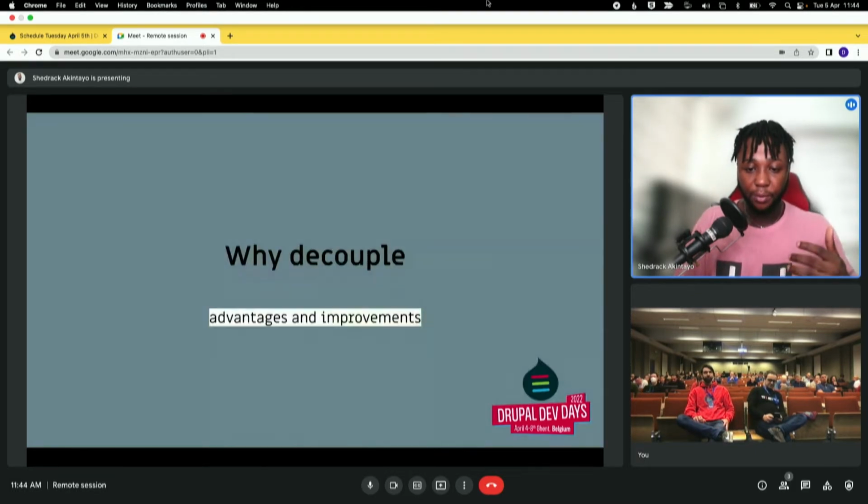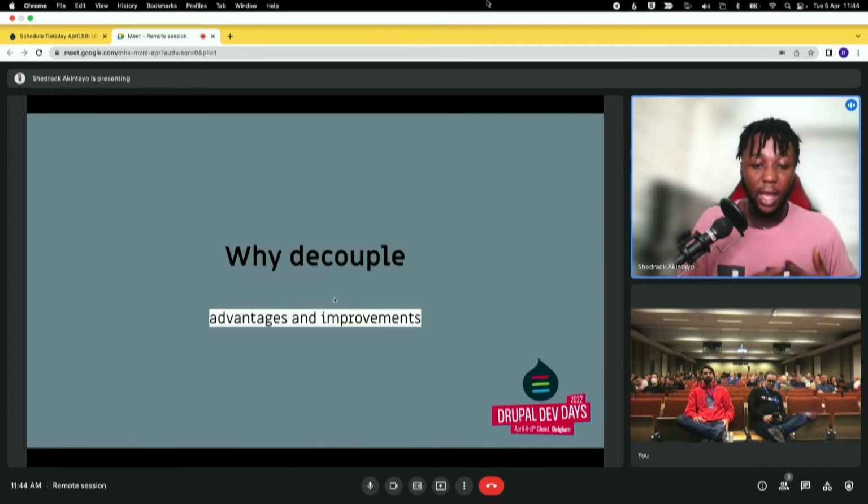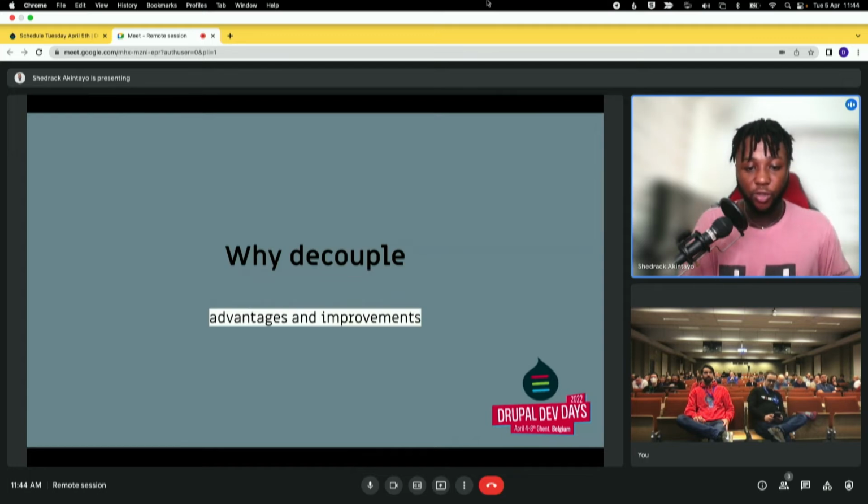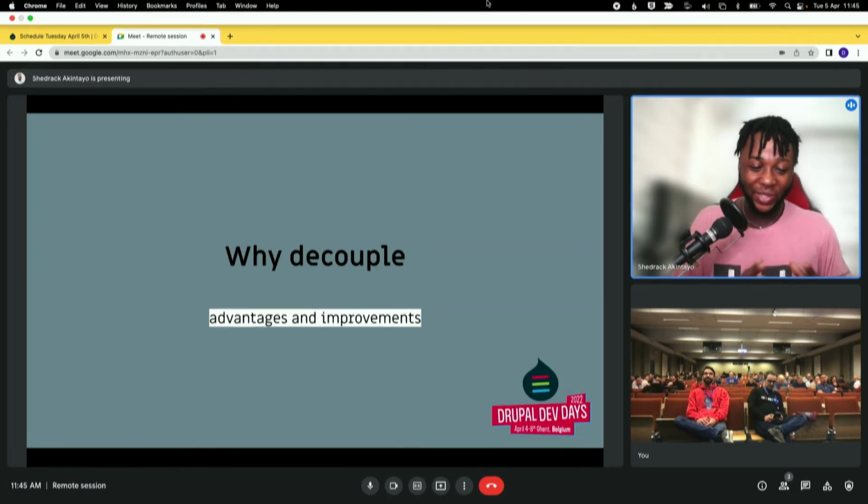Now let's move further. Why decouple, and what are the advantages and improvements? It would be very unfair for me to talk about decoupling without telling you why you need to do it, the advantages, and what improvements it adds to your team. Of course, if I'm talking about advantages, I definitely have to talk about disadvantages. I'm definitely not going to be biased, even though I'm talking about decoupling. Now, let's move on to that.